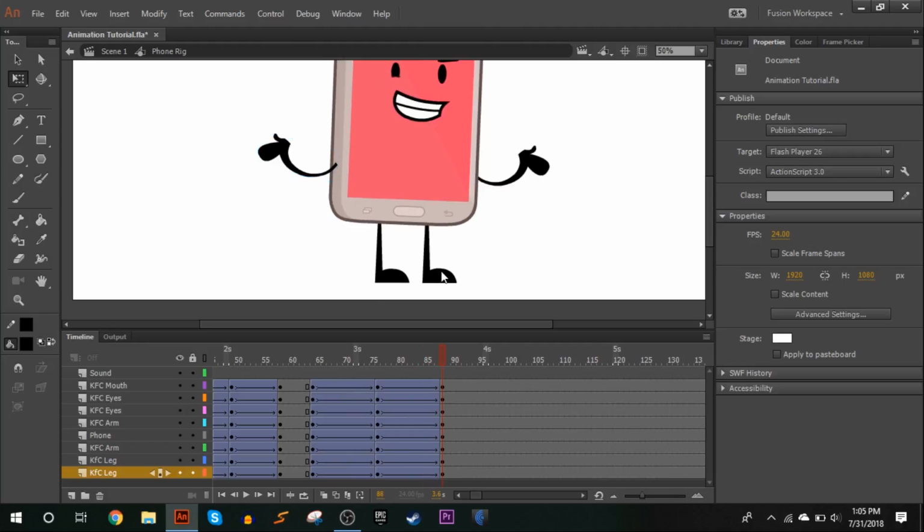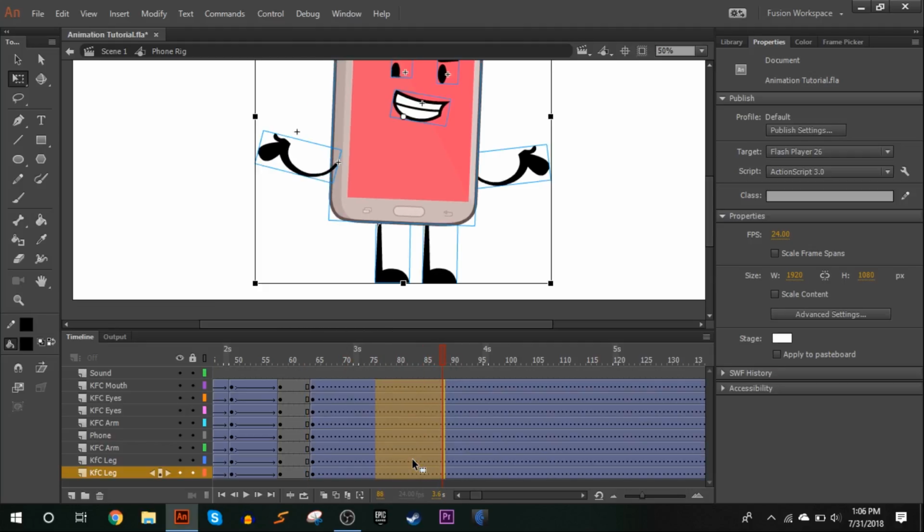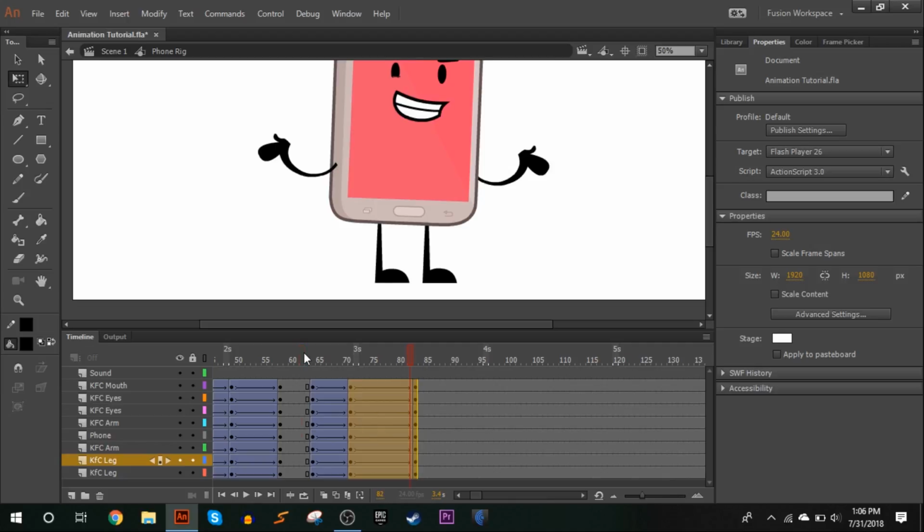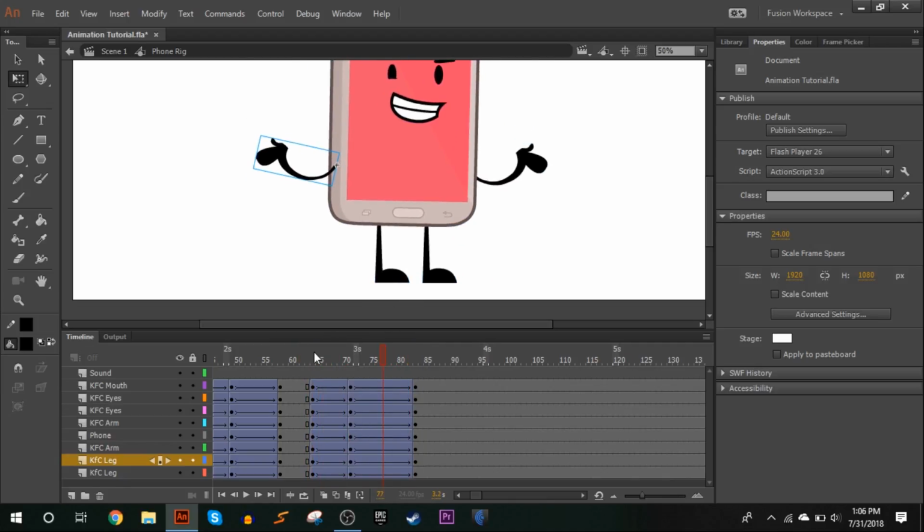Alright, so you see how that looks a bit slow? So here, I actually probably made it a bit too long, so you want to adjust. In animation, adjusting it is a big part of it. You don't want anything to last too long or it'll make it too fast. Alright, so you see right here.